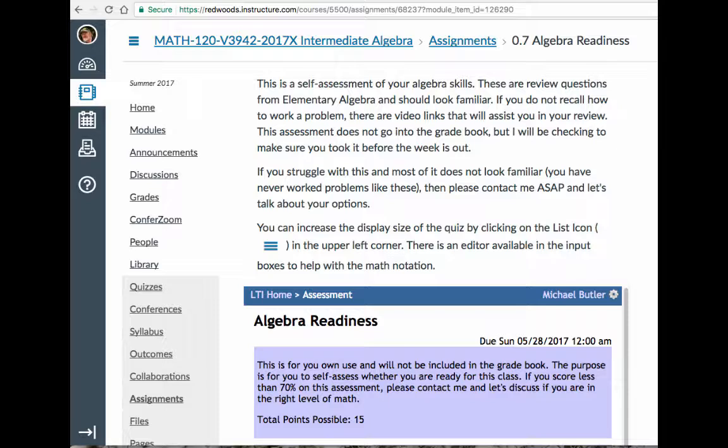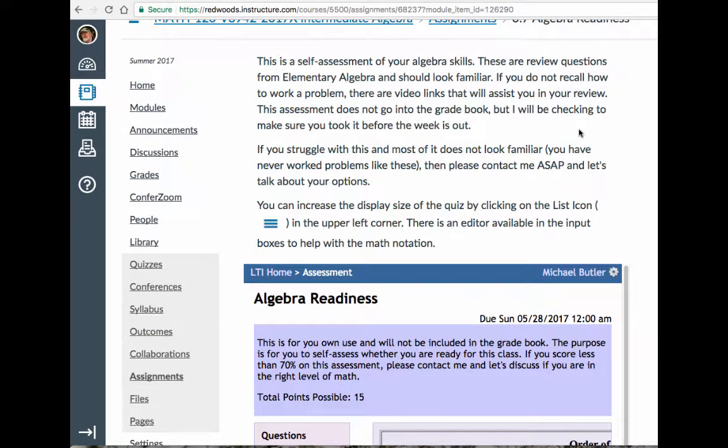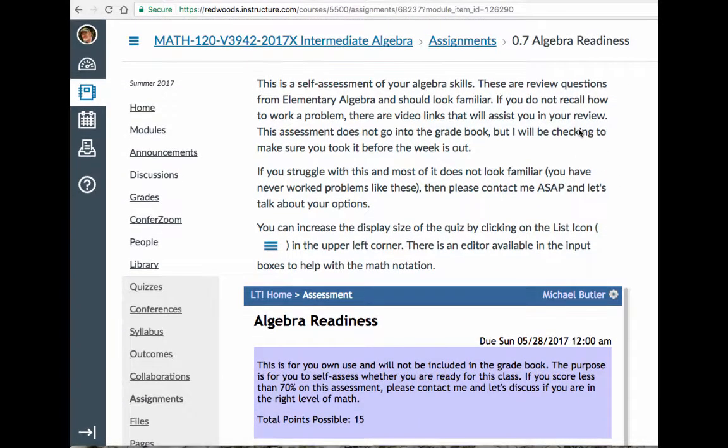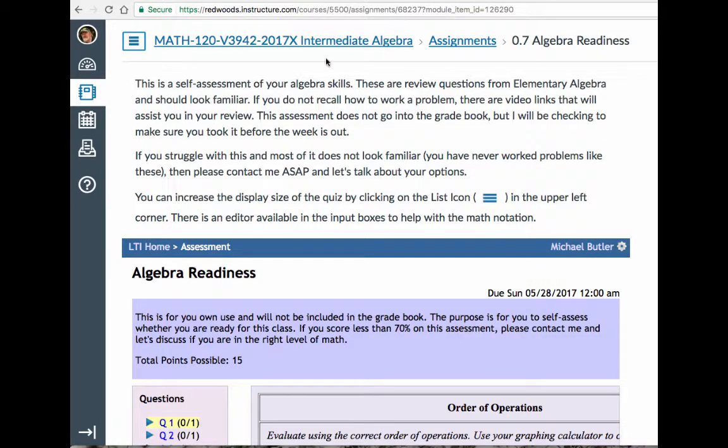I'm using the Algebra Readiness as an example of an assessment. And usually you'll be greeted with some sort of verbiage from me to explain to you what this is about, and usually remind you that to get yourself more real estate to take the assessment, you can click on the menu list icon in the upper left here, and that'll buy you a little more real estate.